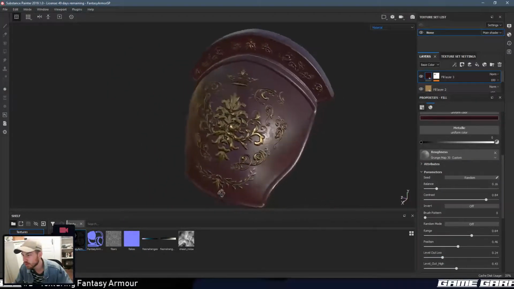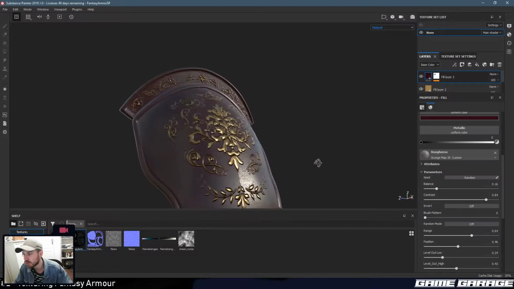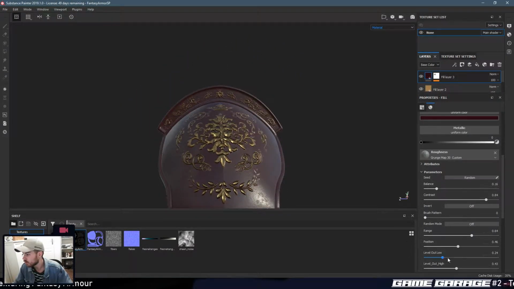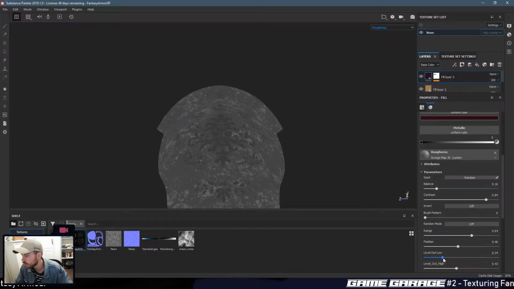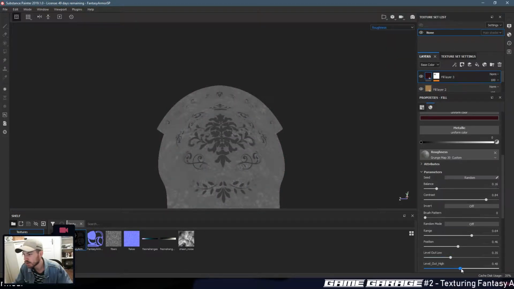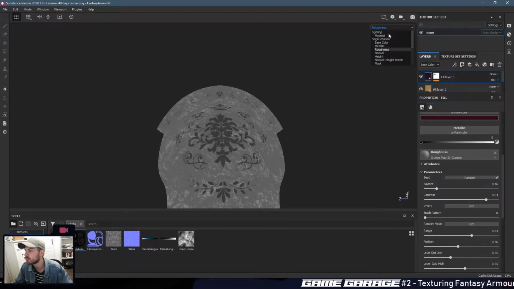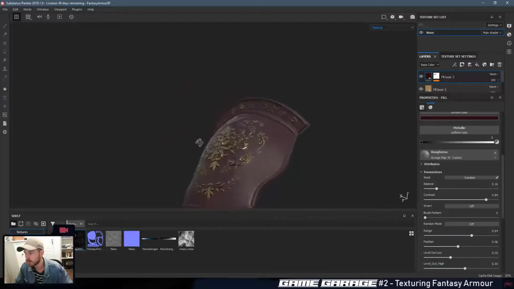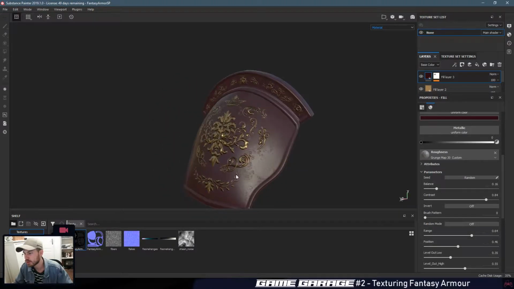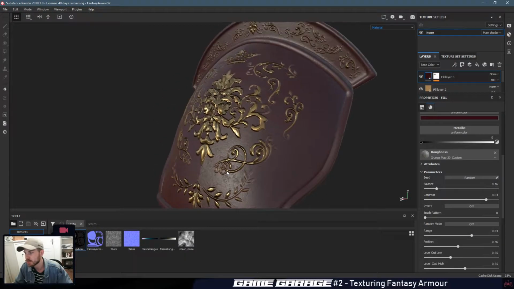There we go, we're getting a nice bit of shine there. Perhaps a bit too shiny. Let's go and make this all a bit rougher. Like that. Something like that. Okay, so we've got a good amount of shine here. I'm already liking the variety that we've got.